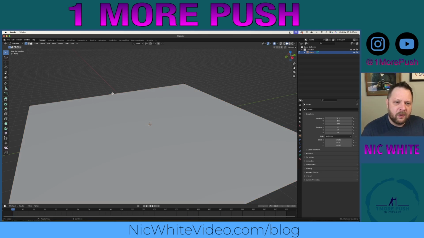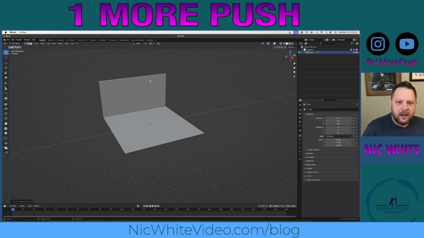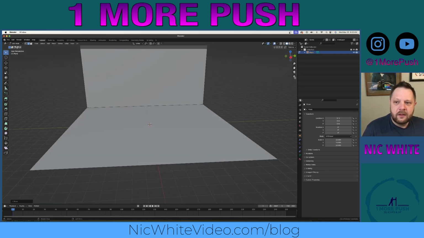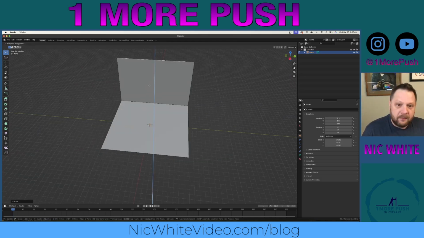Tab into edit mode and edge select mode. Let's grab this edge here and extrude straight up on the z-axis. Okay, now we can just move that a little bit higher. Doesn't have to be perfect. Here we go. Let's go to the side view. You can see we kind of have an L here. That's all we're looking for at the moment.